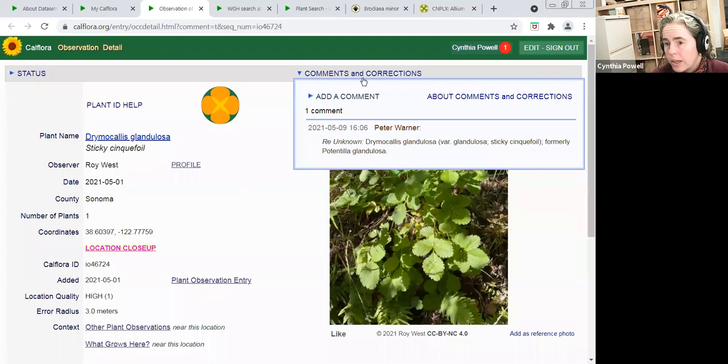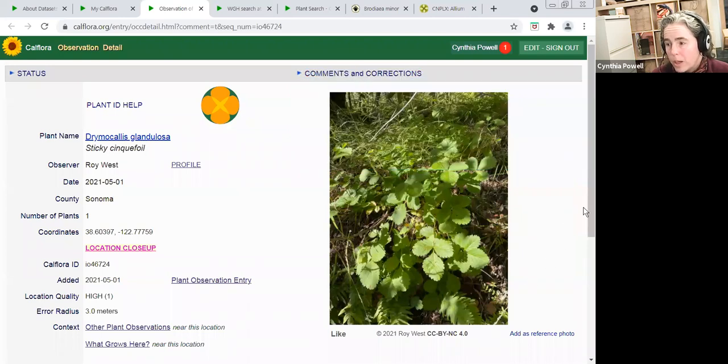Sticky zinc foil, and he wants to know, is this correct? He's asking for help. If anybody knows the sticky zinc foil, they could write back and say, yeah, you got it, or no, that's not right. David Pop is pretty active in this group.